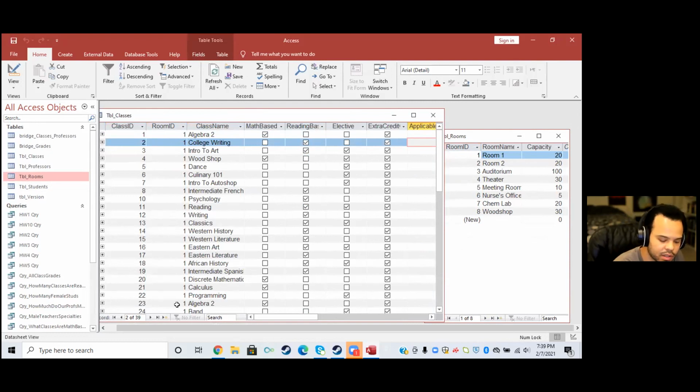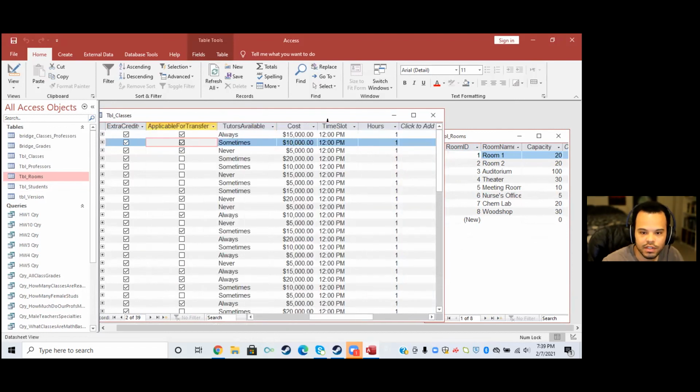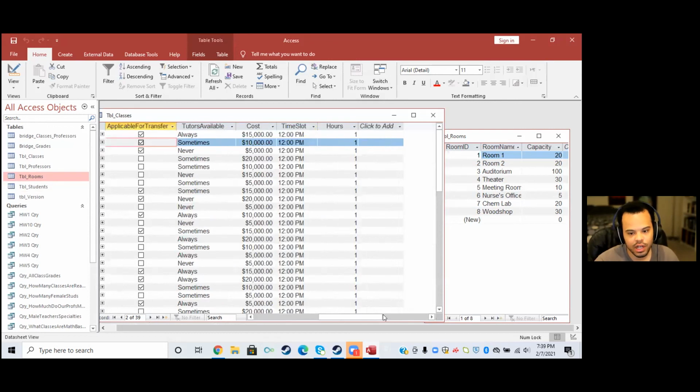And the other thing is I want you to come over here and fix the time slot and the hours for every single class. So for example, if you have algebra 2 in room 1 at 12 o'clock, there should not be another class happening at that time. There should not be another class until 1 hour later, which is 1 o'clock.